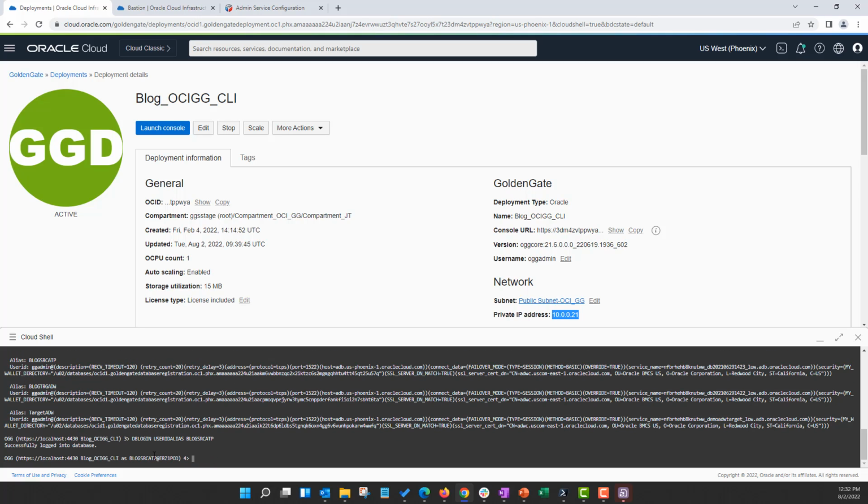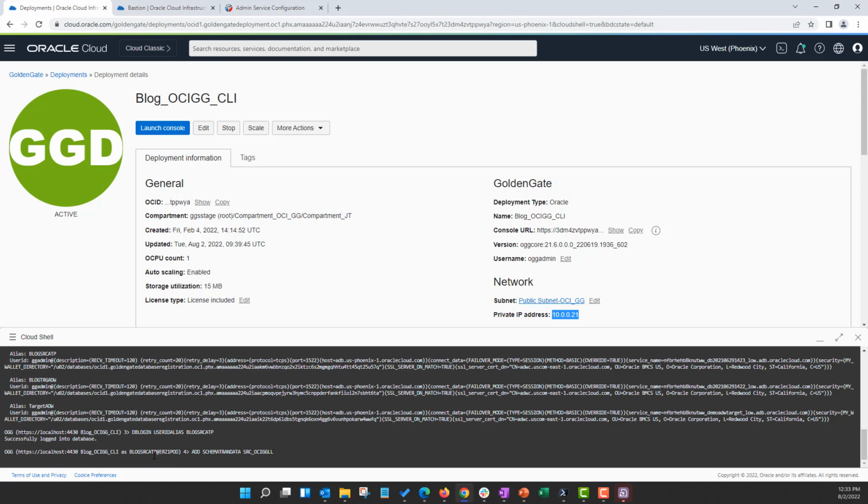So now I'm successfully logged into the database. And the next thing I want to do is just add schematrandata for src OCI GGLL, because this is where I have my source data, and this is what I want to obviously capture data from. So that's what we're going to use here. Add schematrandata src OCI GGLL. Just press enter, and then after a few seconds, it's going to come back and tell me that the command was run successfully. So let's just wait a little bit.